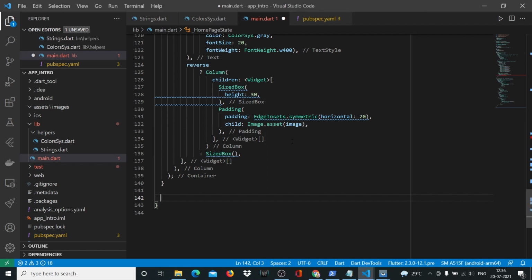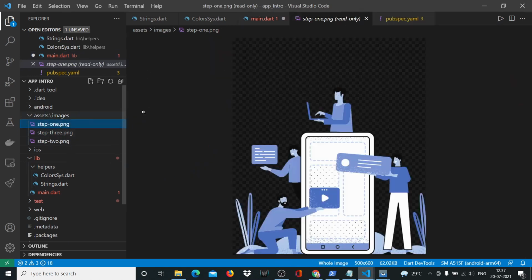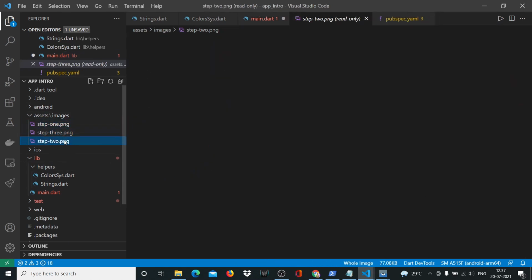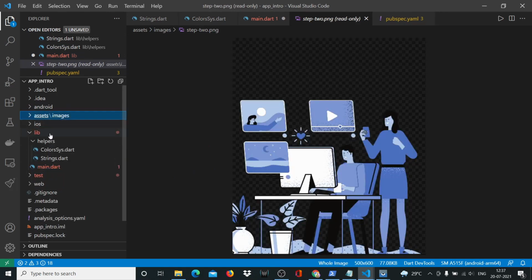And before we create our indicator widget, I'll just copy and paste some images into my assets/images folder. You can copy and paste these exact same images once I put the code on GitHub, or you can put any other images. Only the names should be step1, step2, step3, that's all. You can put any other images that you want, right? I've put these images, and the source of these images is Canva. I got these images on Canva. You can do the same if you want.